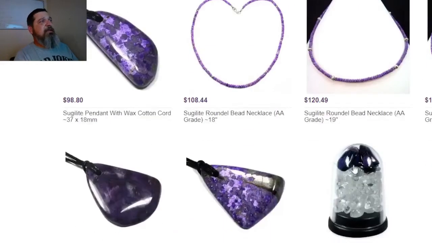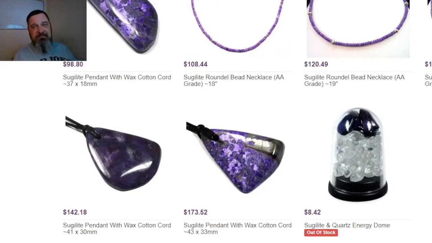Sugilite is more of an indigo. That would be a very handy one to have, correct? If you're trying to connect your third eye with the divine, you might want to have that.